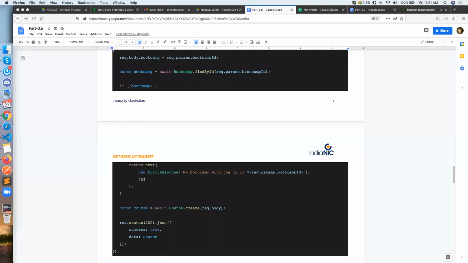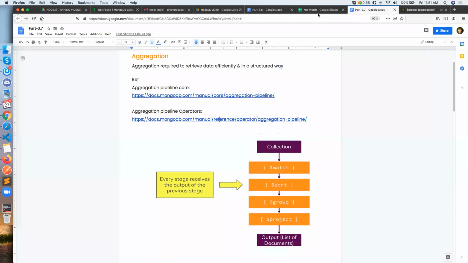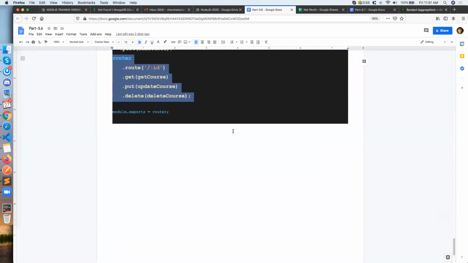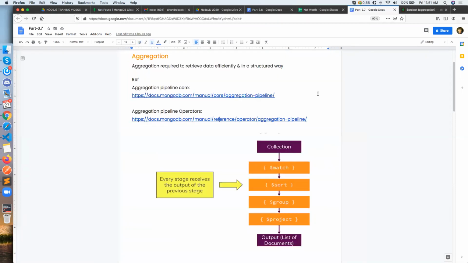So aggregation is the most important thing right now. Right now we are going to move to aggregation. Let me see, it is completed. Yes, everything is completed. Okay. So now aggregation is the last part, which is the most important part, and most of the time the complex queries we have generated using aggregation, right?